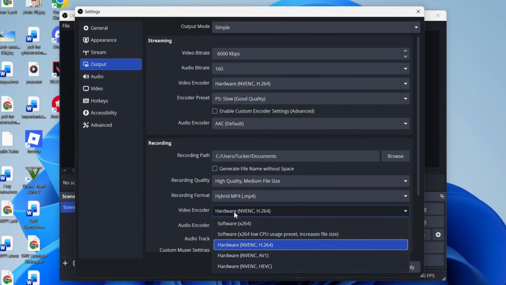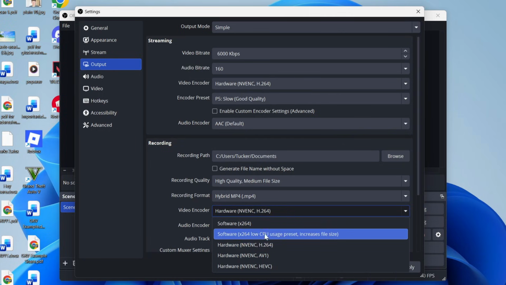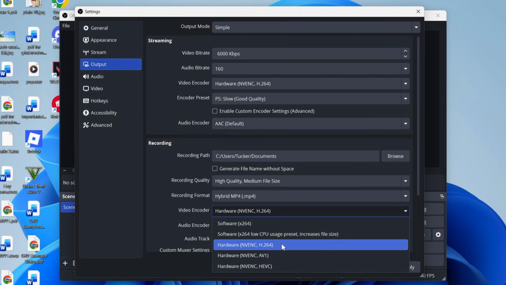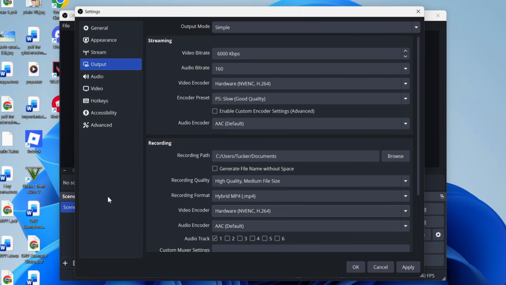For encoder, what you can do is go and set NVENC. This is because I have an NVIDIA graphics card. Otherwise, you can use software. It doesn't matter, but yeah, that would be fine. And then I don't change the rest of these. Press apply in the bottom right.